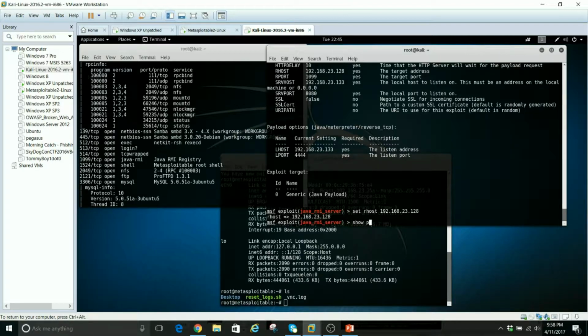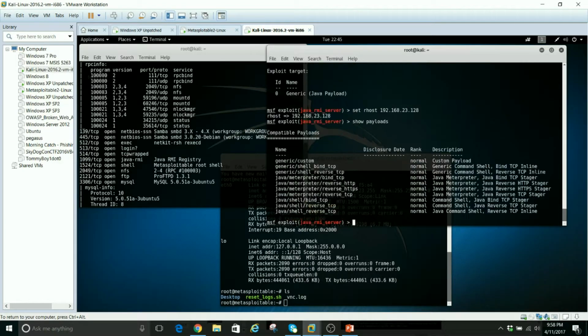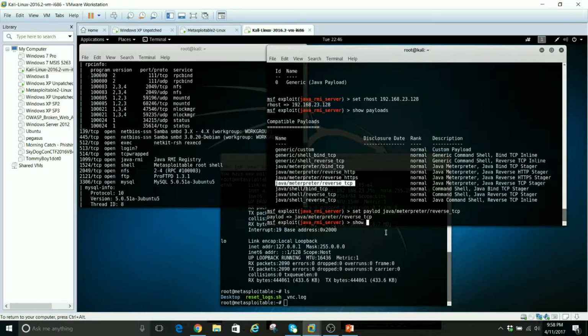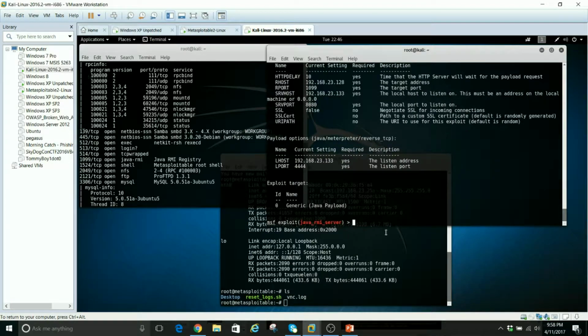And let's show some payloads to see what we can be working with. So we're going to choose the meterpreter reverse TCP. So set payload. Look at the options again to make sure that everything is correct before we run the exploit. Here we go. Here's our local host, it is us. Let's just go ahead and run the exploit.